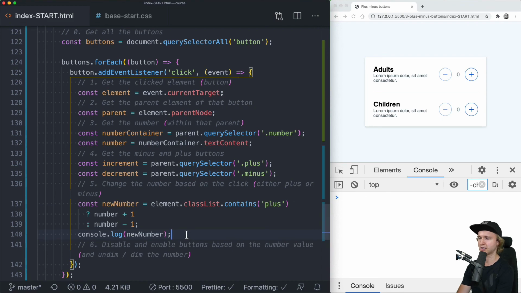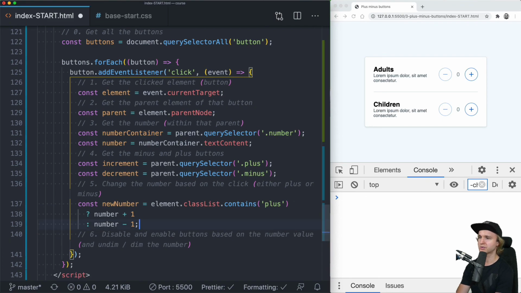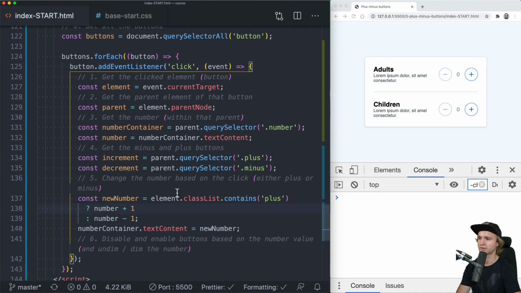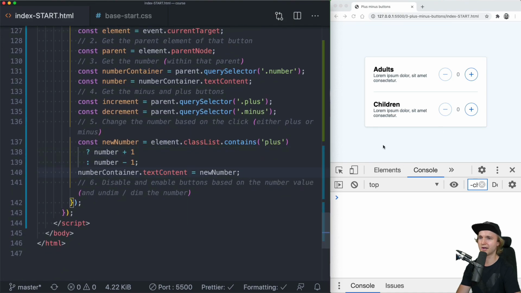Let's get rid of this log here. Now we want to replace this number here with the new number. So we can take the number container and change its text content to be the new number. Now let's save this and see if it works.